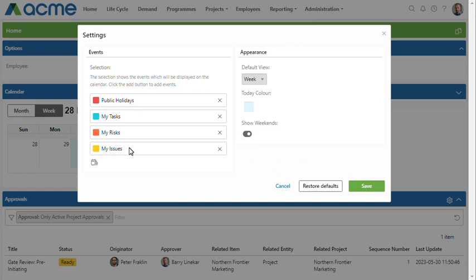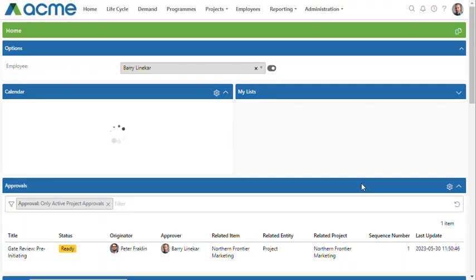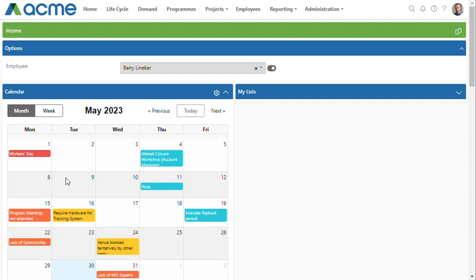For the defaults that have been set up, you do have the ability to remove them by clicking on the Remove button. On the right-hand side under Appearance, you can change your default view to either be monthly or weekly. The Today color is something that you can also change, but currently it is set as a light blue. You also have the options to either show weekends or switch off weekends. So I'm just going to click on Save. Now you have a monthly view that I've chosen, and I've also elected not to see the weekends.